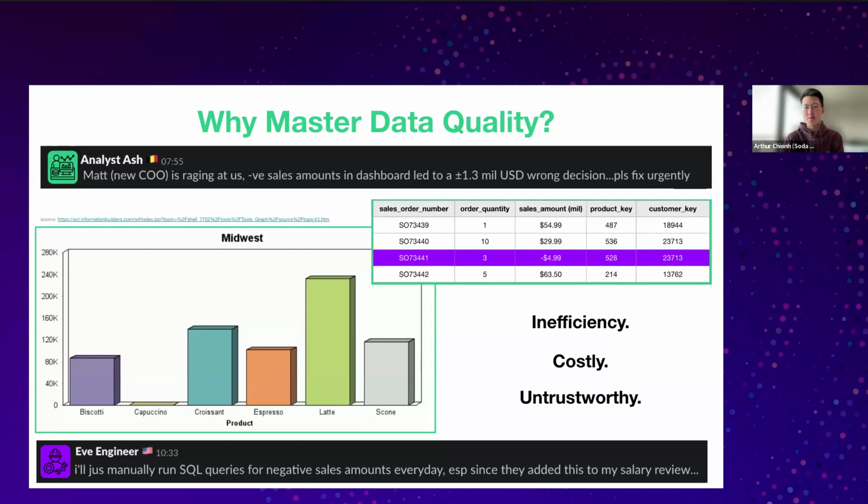Below you also see some graphs. How can no one be drinking cappuccino, for example? There's definitely something wrong with that visualization. You also have sales amounts that are negative, which, as we know, do not really make sense. And finally, you see some solutions in terms of data quality, but these are very manual. For example, the manual execution of SQL queries to check for sales amounts, and having these tied into important KPIs or performance metrics.